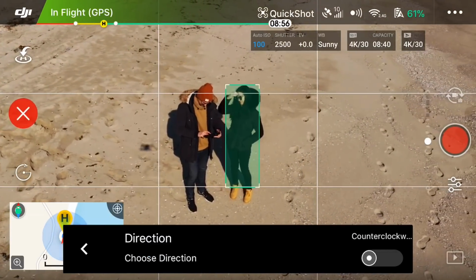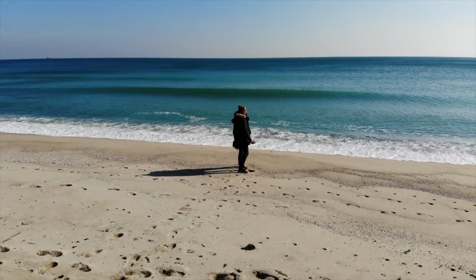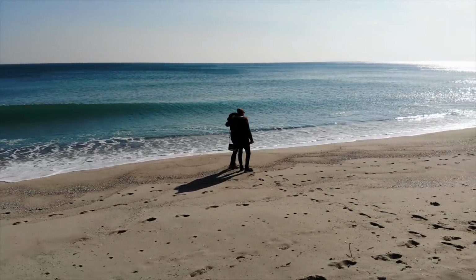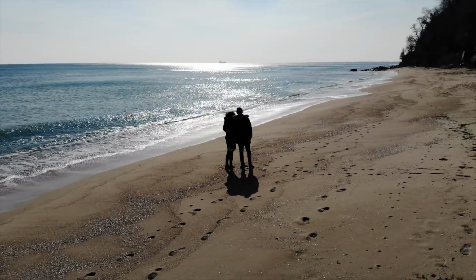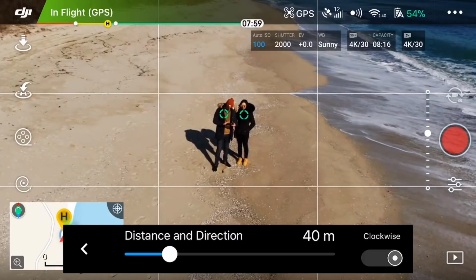The second quick shot mode is called Circle and it's very basic. It just makes a circle at the same altitude that you have chosen. You have the choice to go clockwise or anti-clockwise, and although it's very simple, it's also very nice when done in the right location.